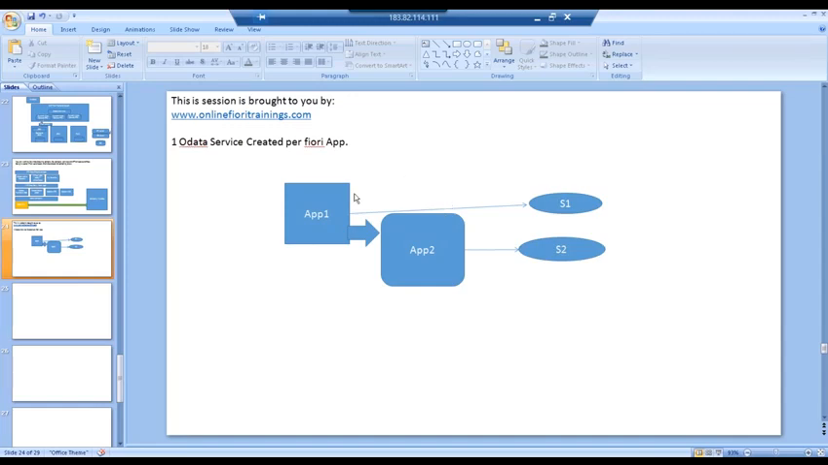So this is one golden rule which we all should remember, that whenever there is a Fiori app, it will always talk to one OData service. Now, how can we check which OData service it is talking to? There are two techniques. Okay, there are two techniques.